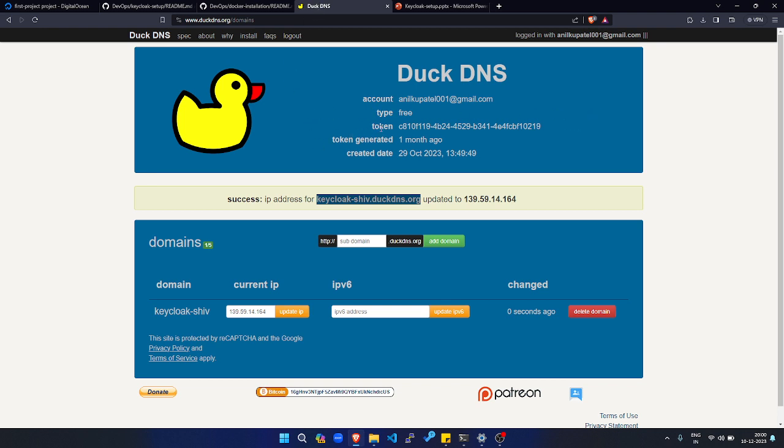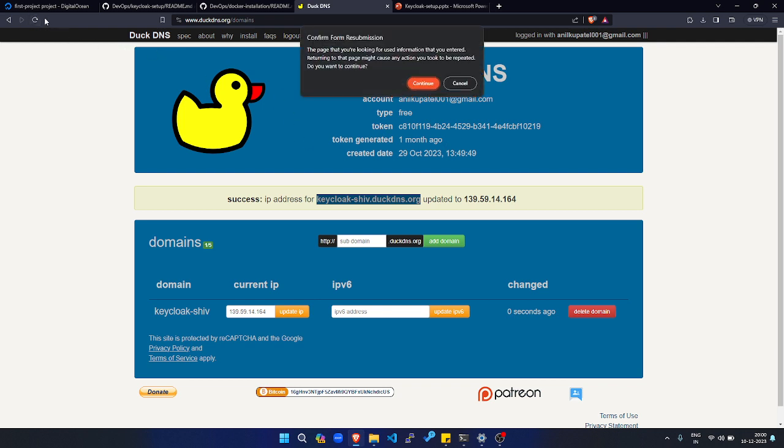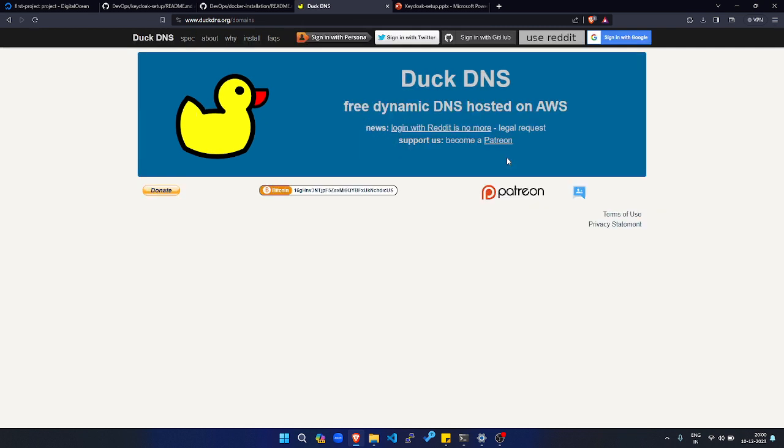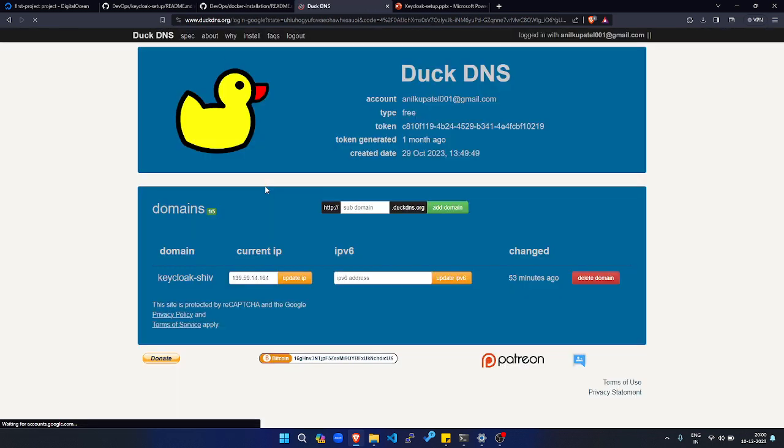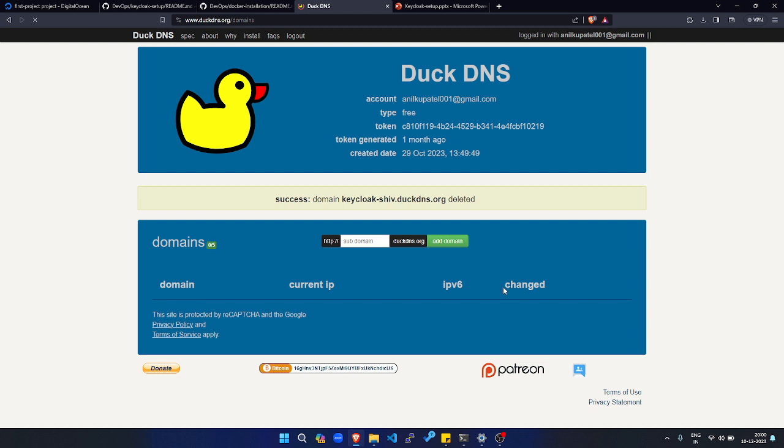Basically it will route your traffic over there, so you just need to log in here. It is not going to take any credit card or anything. You just need to use your Gmail login, create a sign up and login. I'm going to do the same. So here I have created this domain, but I'm going to delete it. Earlier I had created it, but right now I'm deleting it. Now again I'm going to create the same.